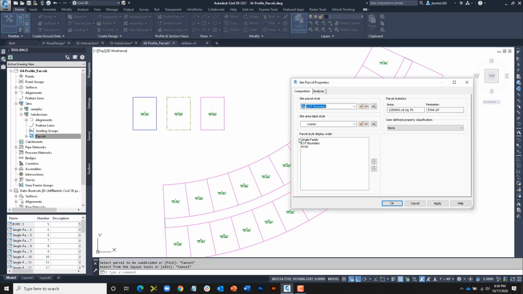Down below, in the parcel style display order, we can see the parcel styles represented in the parcels within this lot. Notice that they all look like single family. That's because single family is on top. I'm going to grab the lot boundary parcel style, and I will push this to the top. So in the event lot boundary shares a property line with another parcel, lot boundary will appear on top. Let's grab right-of-way, and I'll push that up. Right-of-way is going to be less important than lot boundary, but more important than single family.